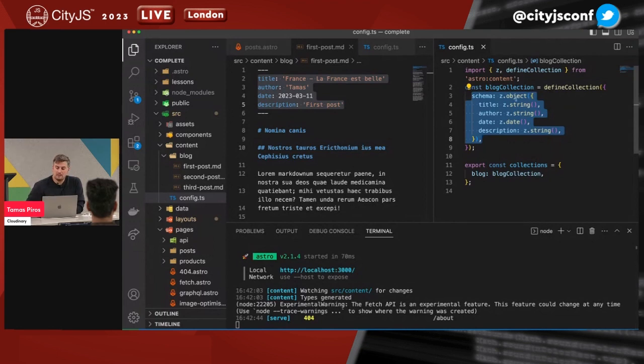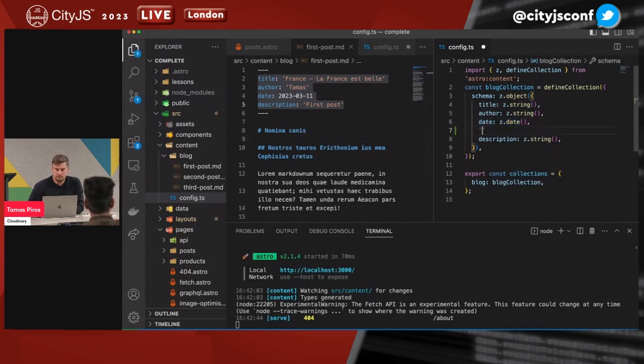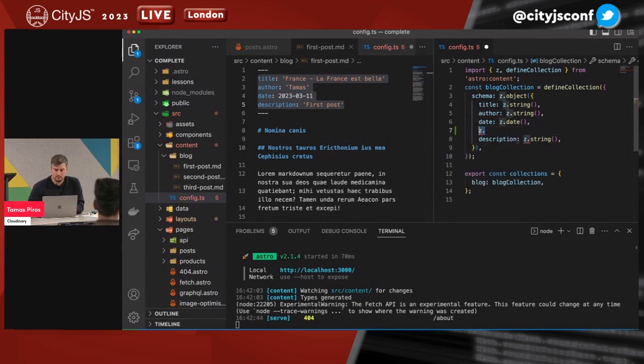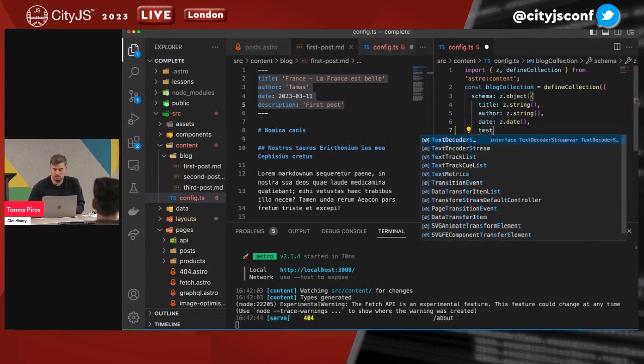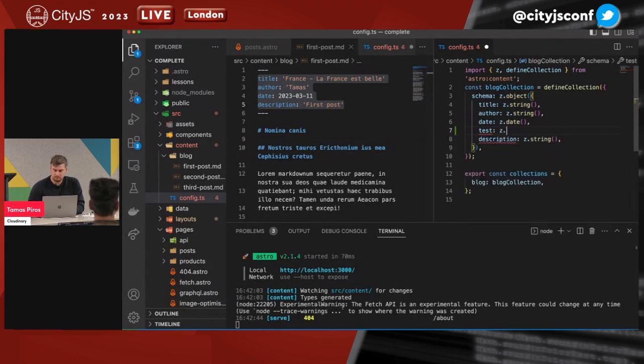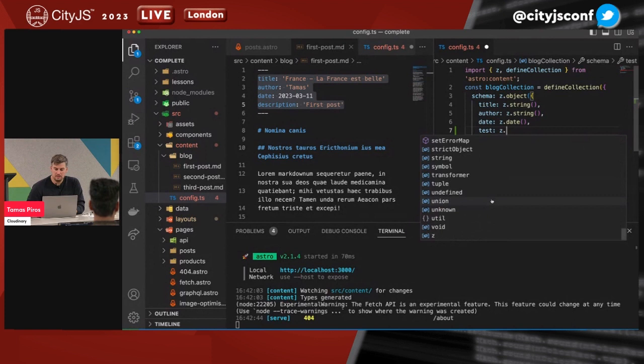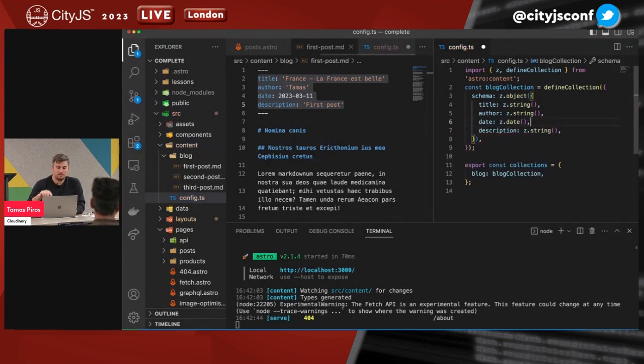Okay? And you can say that, okay, title is a string, date is an actual date, and you have access to all sorts of data types in here. Okay, so you have all of these data types, string, tuple, number, etc., that you can use and map against your content. Okay, the full list is documented on Astro's website.